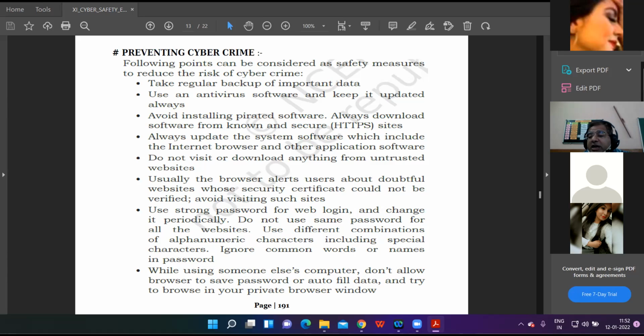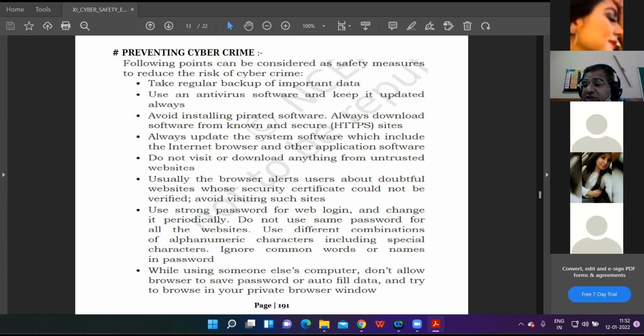Right? Do not share your personal information online. Your debit card number, credit card number, telephone numbers, Aadhaar numbers, all this information should not be shared online. It may get misused. Use a good antivirus. Take backup of the important data. Why do we take backup?